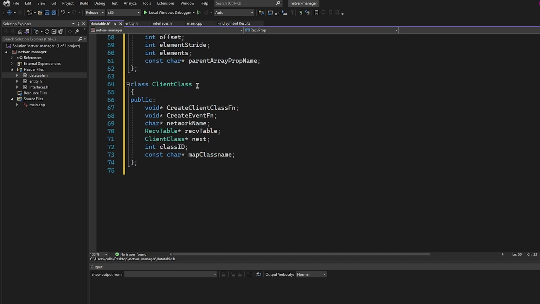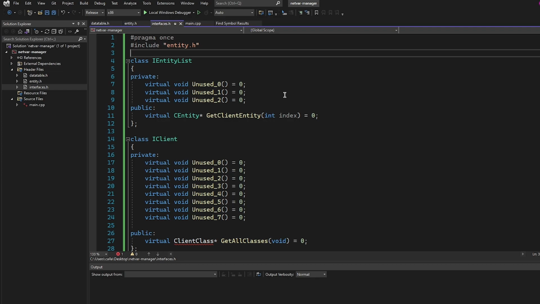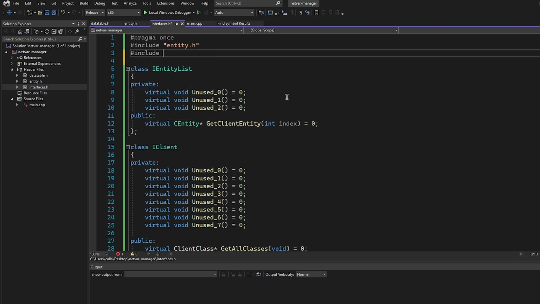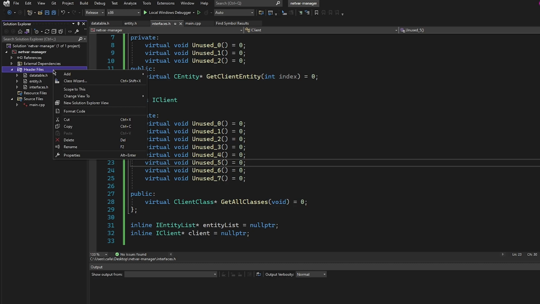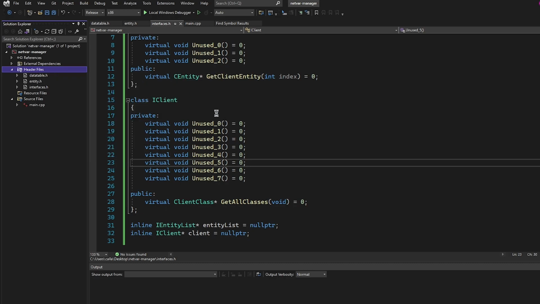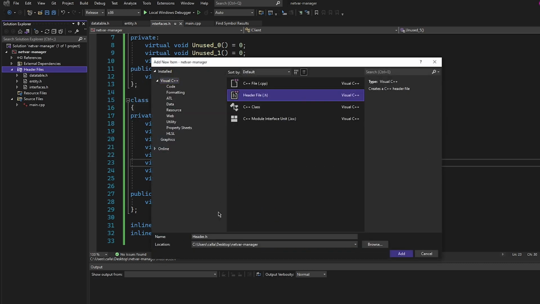But if you look in here, I've also defined client class in here. So we're going to need to come back to interfaces, and we're going to need to include our DataTable.h. And that sorts out our interfaces. Now, the last thing we're going to need before we actually get into the Netvar Manager is some form of a hashing function.